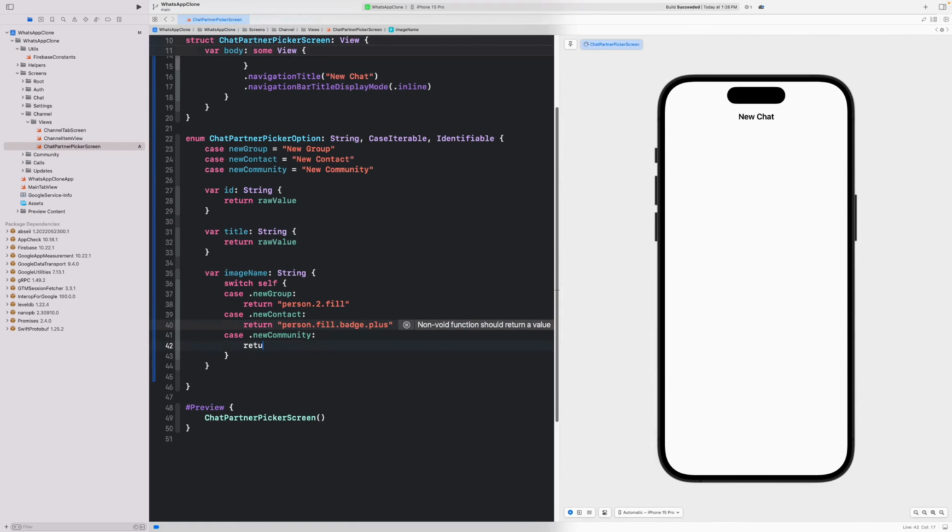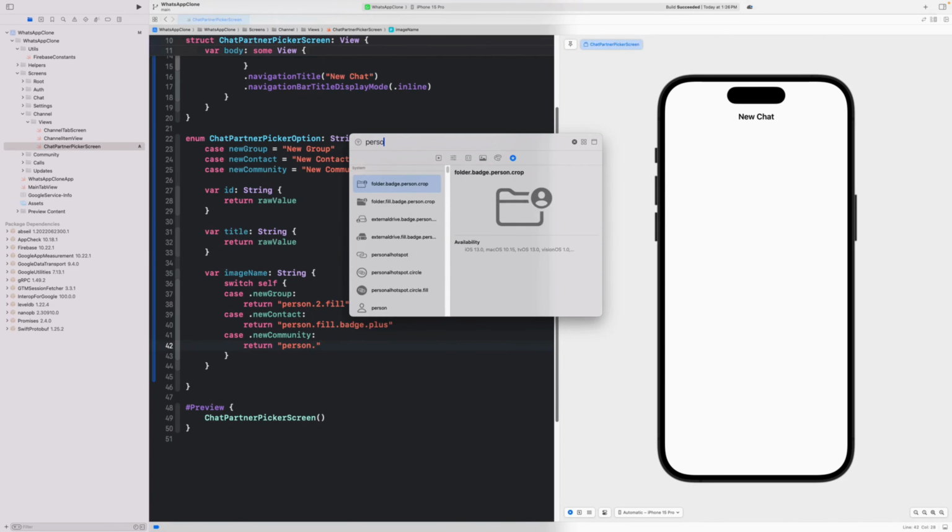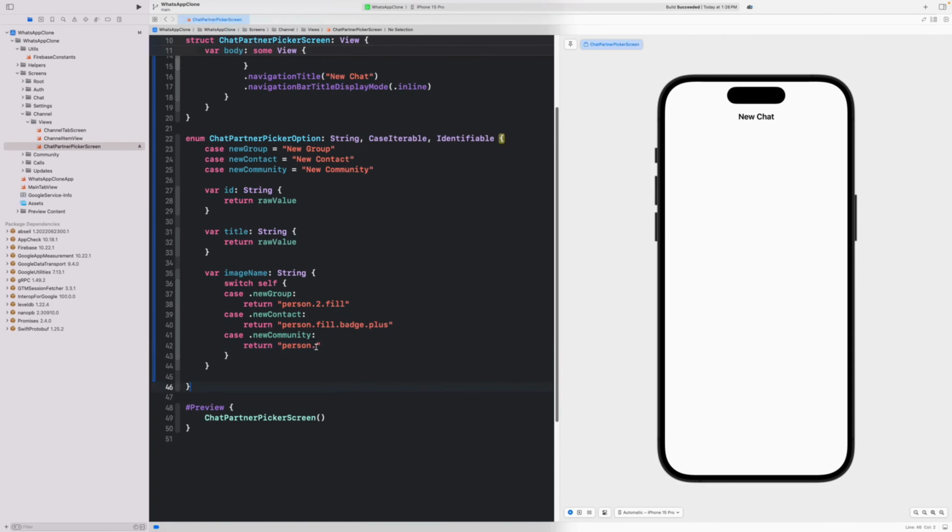And then for new community, we're going to return person.3. I'm going to press Command Shift L, open up SF Symbols, and see if I can find it here. I think it's person.3.fill. That's what I want. Yeah, so person.3.fill. And that's pretty much all we need for this enum.